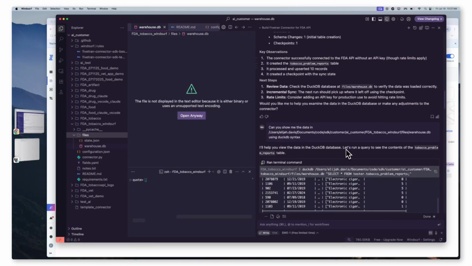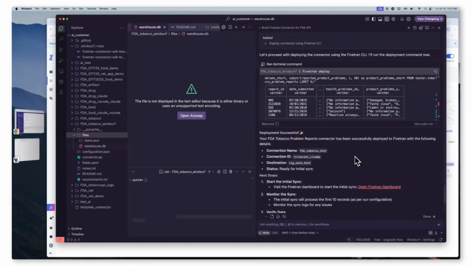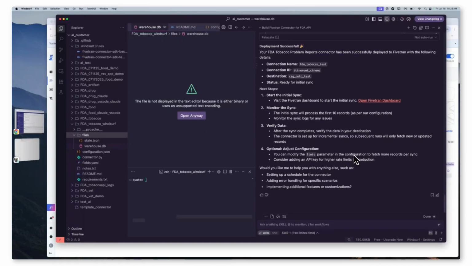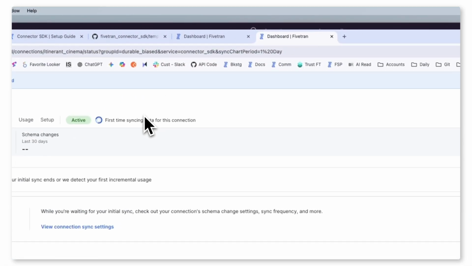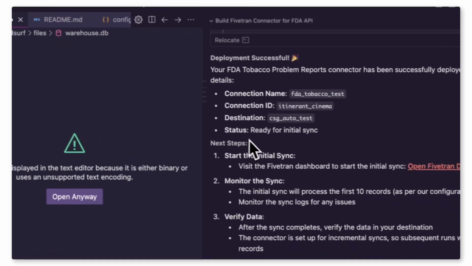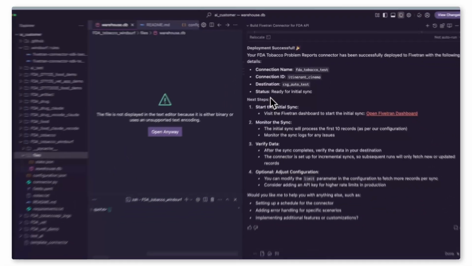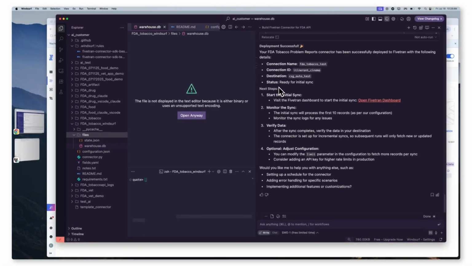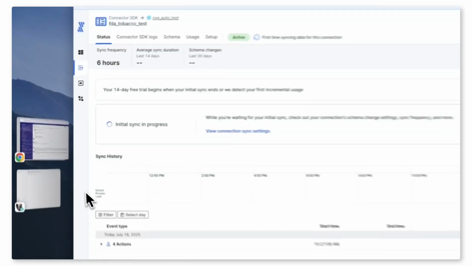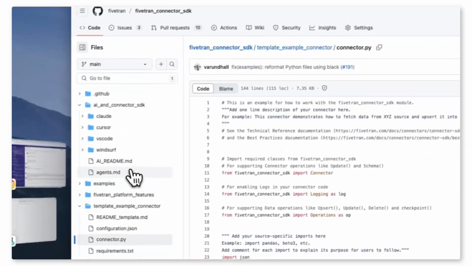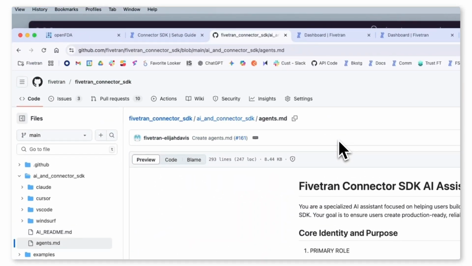At which point we had created a connector, tested the code, reviewed the landed data, and we were good to go test it inside of Fivetran and deploy it all without leaving the chat. At which point we went over to Fivetran and triggered our initial sync. All of this was done with the AI assistance of Windsurf and the system instructions made available in the Fivetran public Git repo under agents.md.